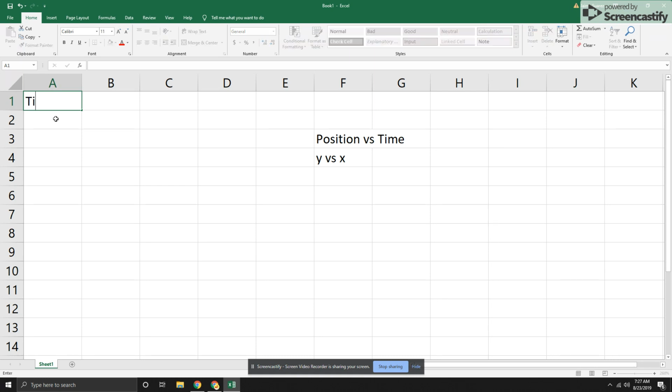In A1, we're going to type in time in seconds. Because we want time to be on the x-axis, we want it on the left-hand side. Next, we're going to put position in meters. One thing to notice, it bled over into the next cell, which, since there's nothing in C1 right now, doesn't really matter. But if there was, that would start to become a problem.